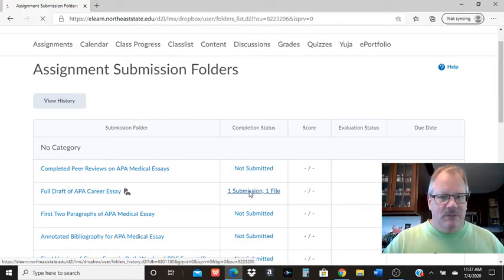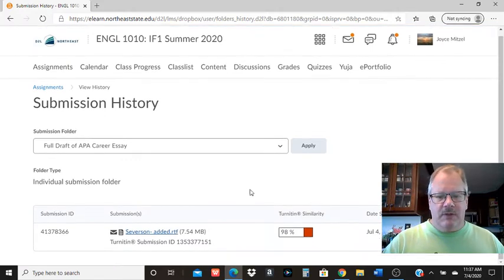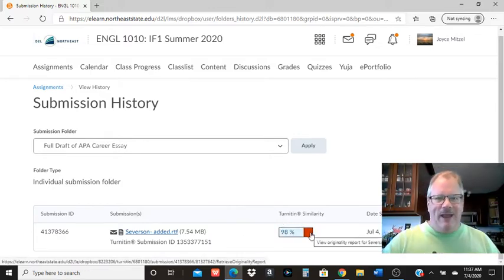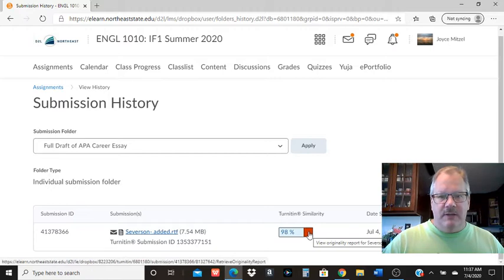If you have more than one submission, you'll see more than one Turnitin report. And you'll see the report there. You'll get a color code from yellow to orange to red or green. This red is bad, and we're going to see why here in a second. But that's where the report is. You'll just click on this color and you can see the report.